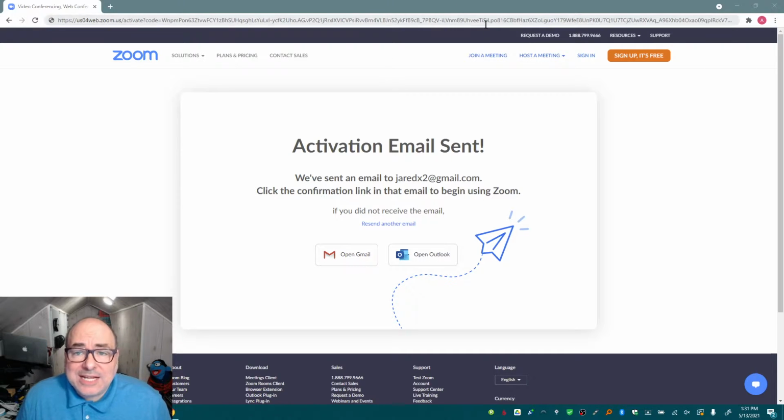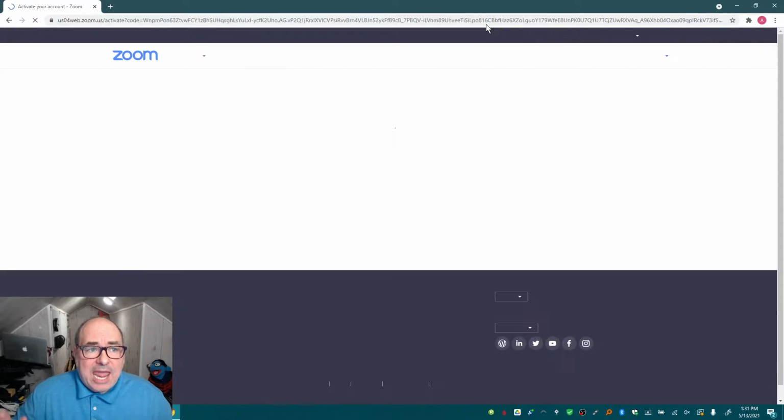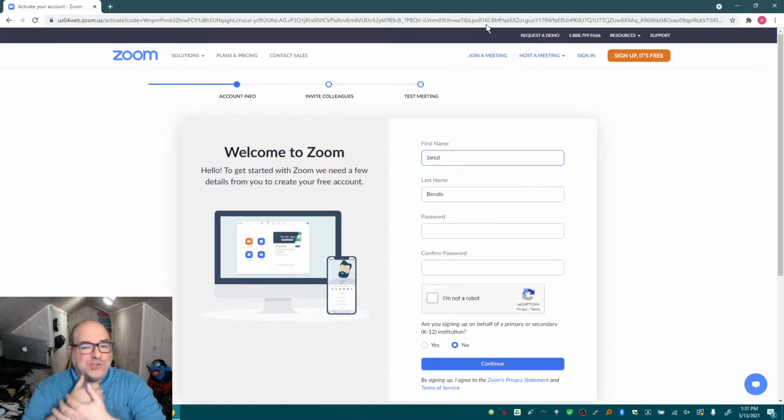All right, they sent me an activation email. I clicked on it and voila, welcome to Zoom. So now it's going to ask me for a password. Now this is a new password. I don't want to reuse a password. It's asking me for my password, so I'm going to type it in, but again, I'm not going to let you see me do it.